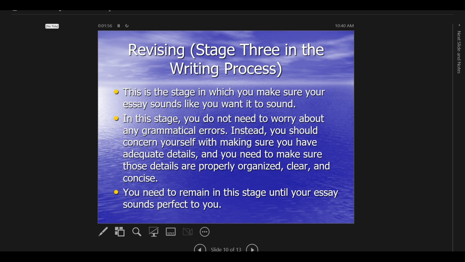or where a sentence could be too long or too confusing, or maybe you don't have a transition, things like that. Reading out loud will help you notice those. So that's stage 3, the revision process.